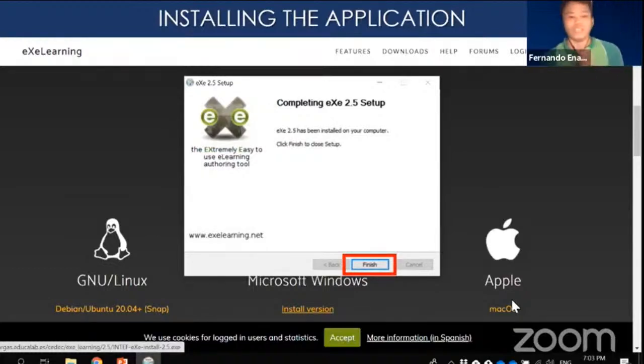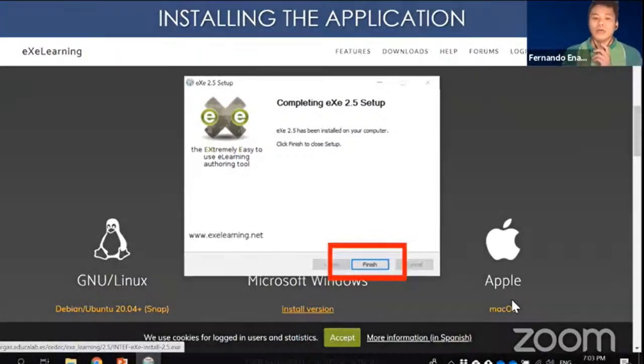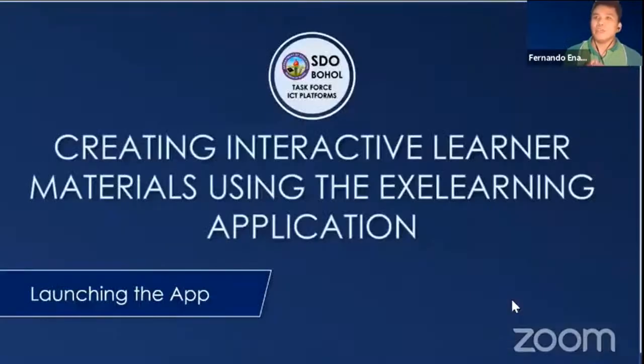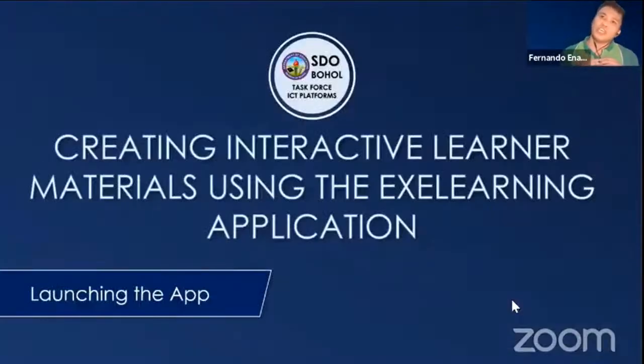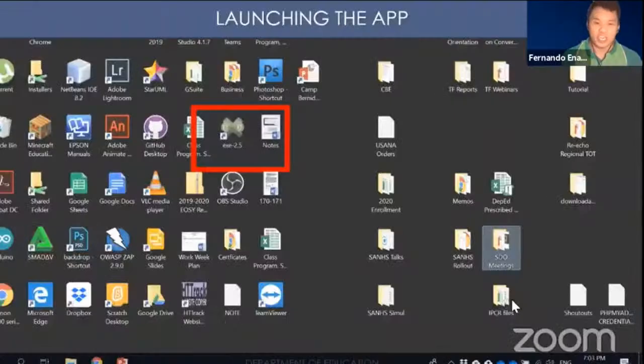Now, the question is, how do we launch the app? Normally, when you install an application, there's an option to run the application directly. But for eXeLearning, it didn't have that option. So the question is, after installing it, how can I launch the application? Easy. Just go to your desktop, and look for the logo with the E, X, E and the label EXE-2.5.